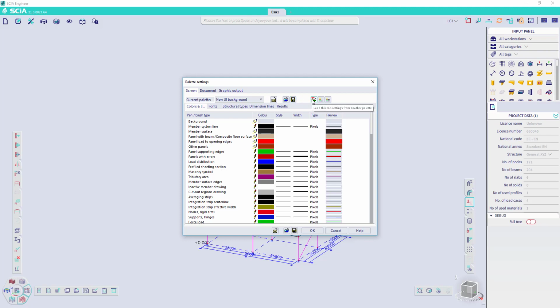You can load the tab settings from another palette, which we will do in a minute, and you can use the grayscale colors or black colors. If I want to undo this, I can just use the Load Defaults button, and I have again my default settings. I could change the background to white or to any other color. Let's take this one. And you could change settings for the elements as well.